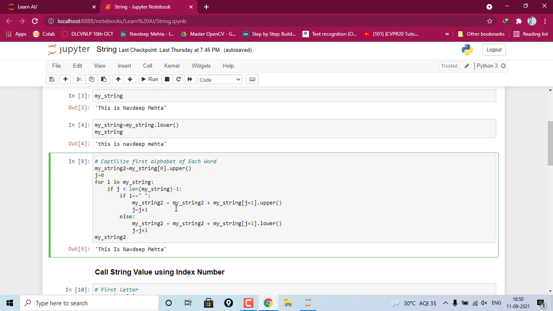So here what is going to happen is that if a space is found, then it's going to capitalize the next character and store it in my_string2, and it's going to increase the value of j by 1. And if it doesn't find a space, then what do we have to do?